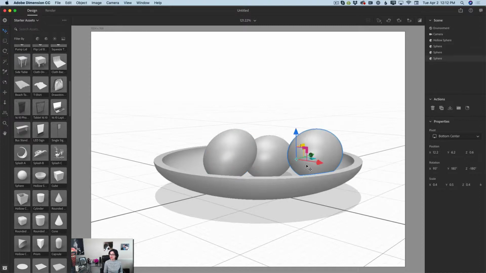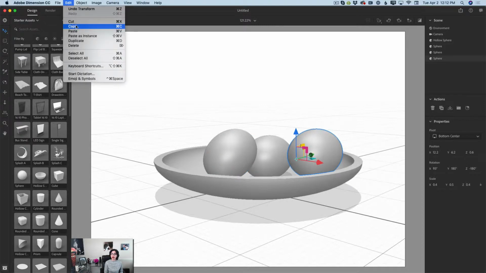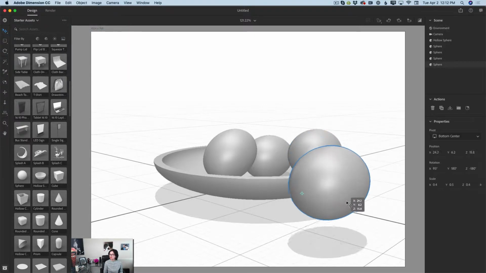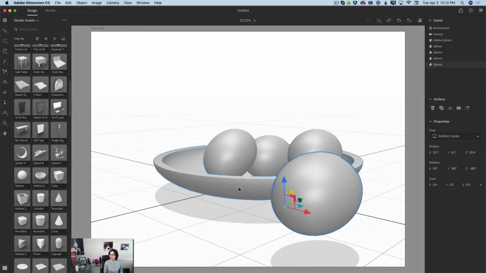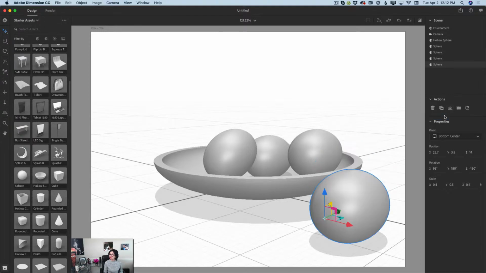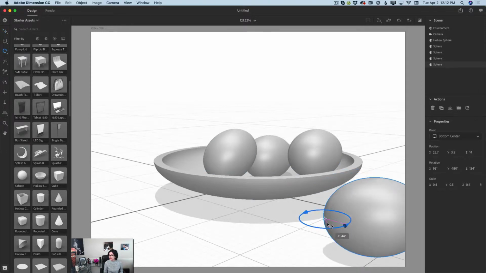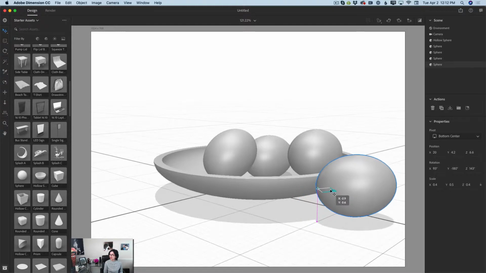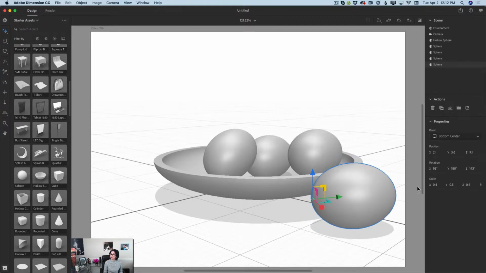What I will do, I will click on this Easter egg, copy, and I will paste this copy. Using the select and move tool, I will bring it outside of this ball, maybe a little bit closer, just like that, and I will move this Easter egg to the ground, just like that. Let's see if I rotate it, will I like it more? Yes, I like it more. So I will move it just like this and I will move it to the ground one more time.